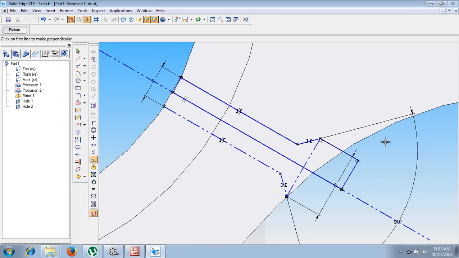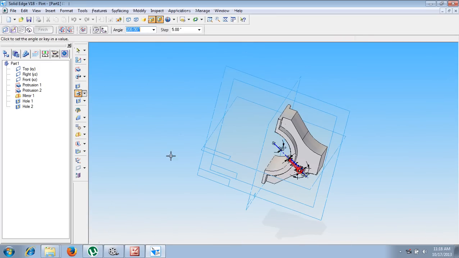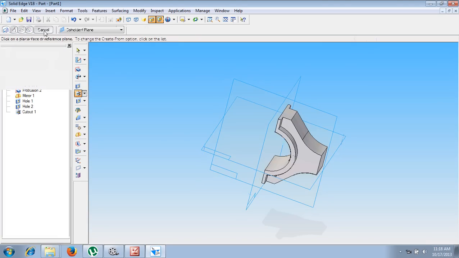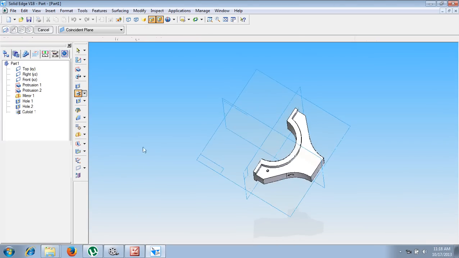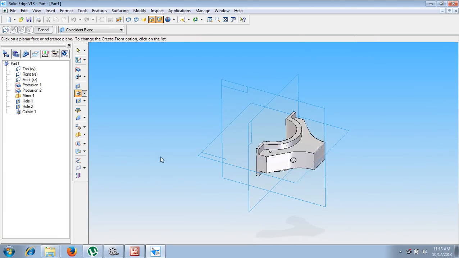After doing this required sketch, this sketch has to be revolved around the axis. Now select this as the axis of revolution, then say return. The angle of rotation should be given as 360. So we have a command called revolve 360. Let us click on that. Let me say finish. Now you can see that hole has been successfully created.